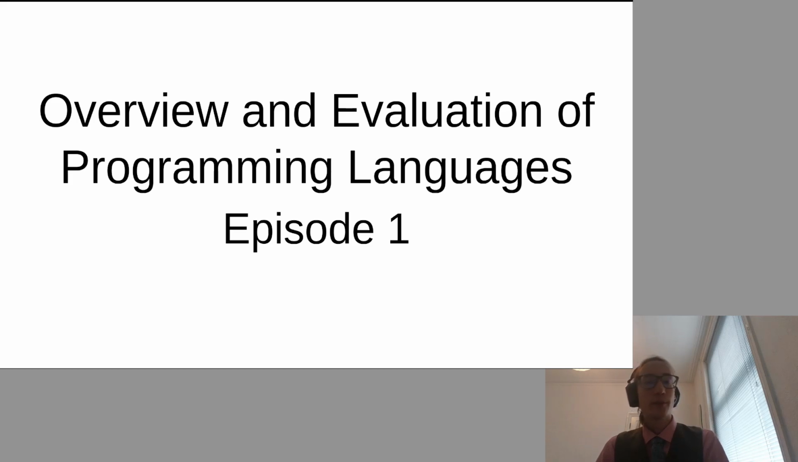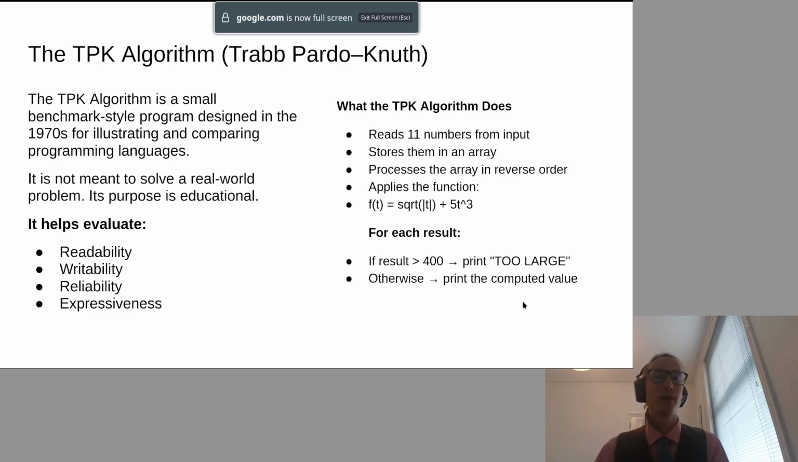In this video we're going to be expanding on that, comparing the right kind of saw for the job, where we will be able to look through our languages and very quickly work out this one's easier to read, this one's easier to write, this one's better at memory management, and why. And we can do this with a TPK algorithm.